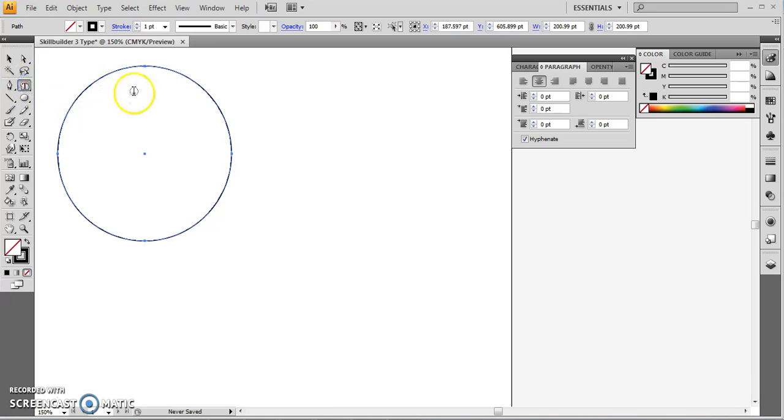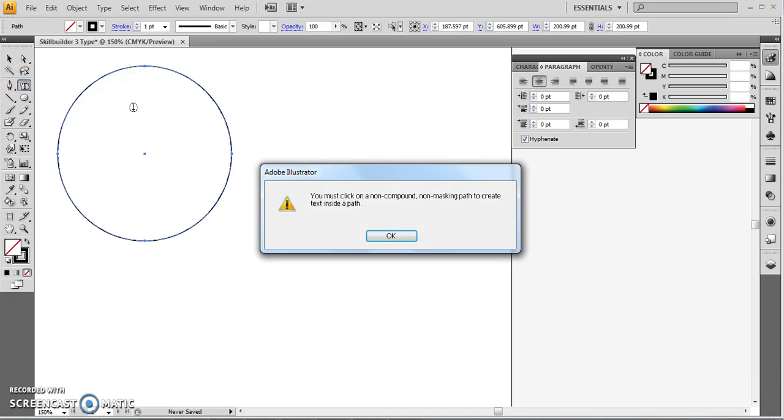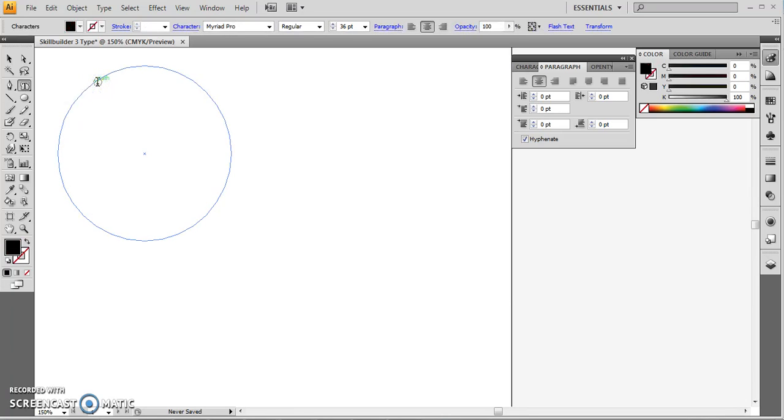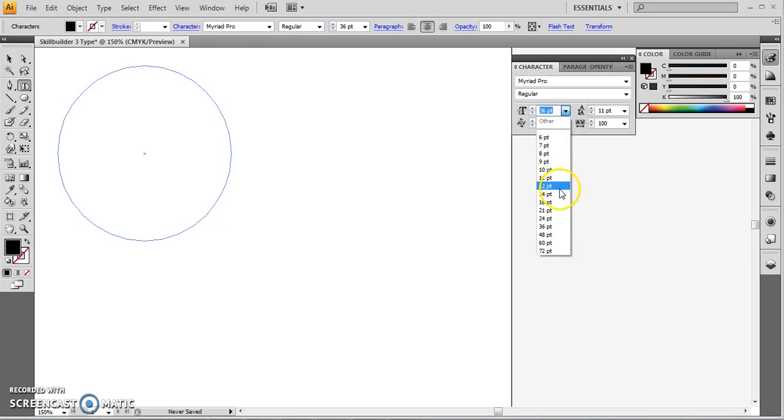And then I'm going to go to the area type tool. I'm going to click inside. If you get this, it's basically asking you to actually click on the path. Okay, so I'm going to go over this time, and I can see the little green word that comes up that says path, and I'm going to click on it. I'm going to go to my character over here. I'm going to make this a little bit smaller. And then I can just start typing in here. Illustrator is really cool. Okay, so basically it's going to just fill in that area.